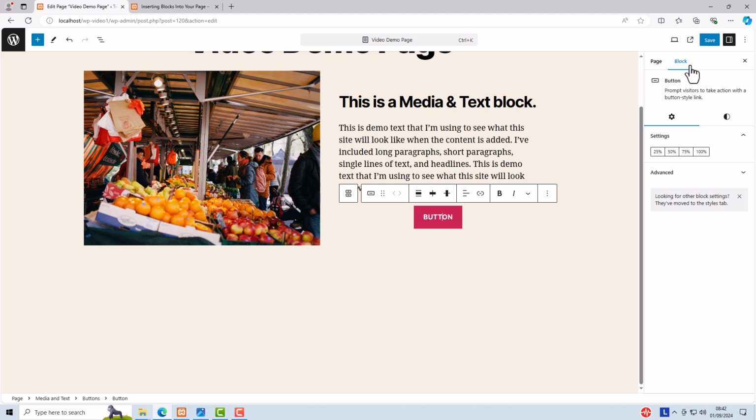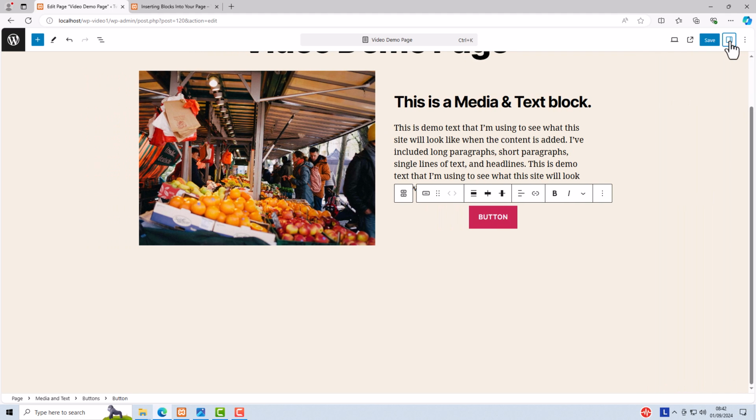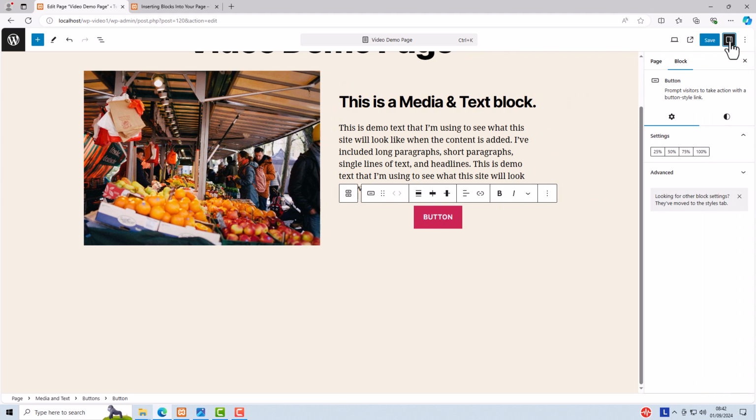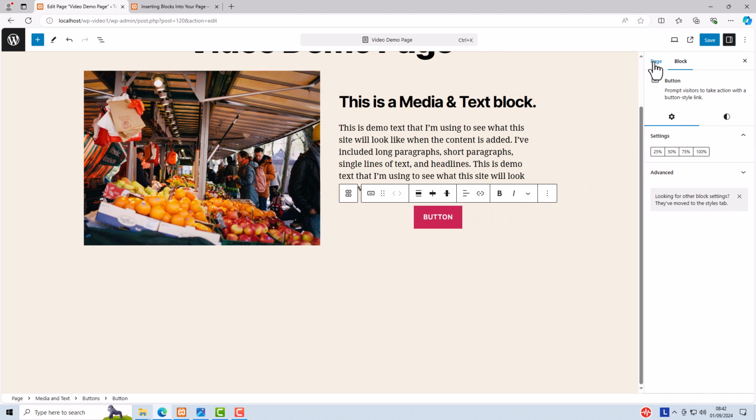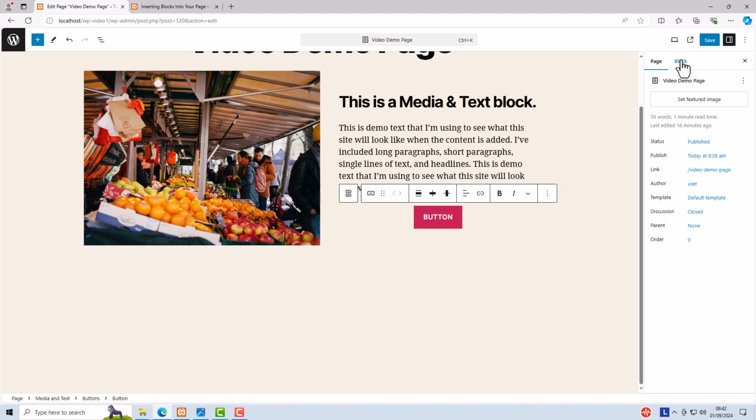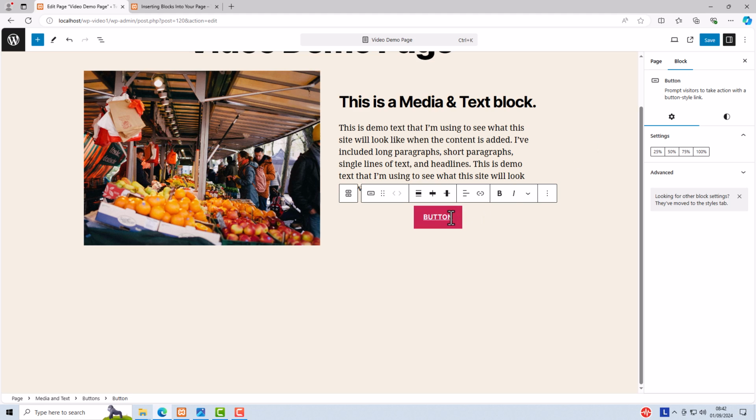Now, if you can't see this sidebar, toggle the sidebar. This is the WordPress settings sidebar. So toggle that open or closed. Then you've got the page settings, and you've got the settings for the active block. So we want the settings for the active block. This button block has got extra settings. So it's got the settings tab and it's got the styles tab. So make sure you choose both options and see what's available.